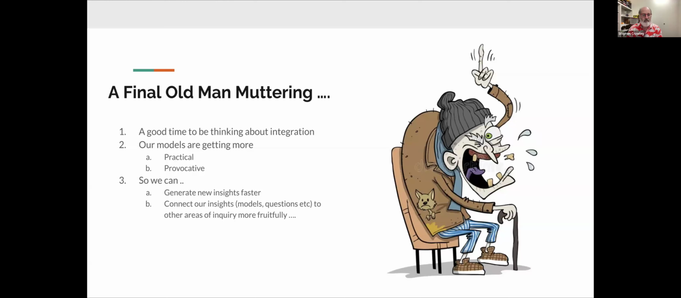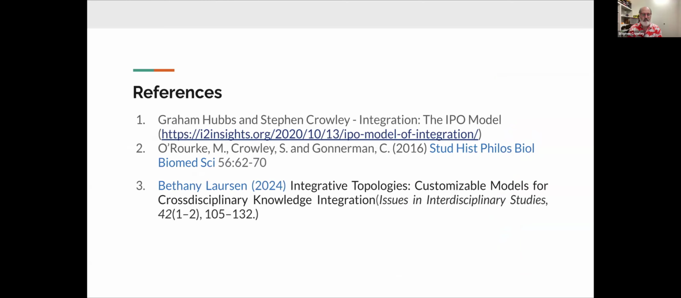I have some references, which is just the blog post that Graham and I did. Full disclosure, by the way, Graham is not responsible for any of the craziness I just said, but he is probably responsible for anything sensible. This is apparently the 10th anniversary of the IPO model, which I hadn't realized. And shout out to Bethany's paper in Issues in Interdisciplinary Studies. And I will stop sharing.